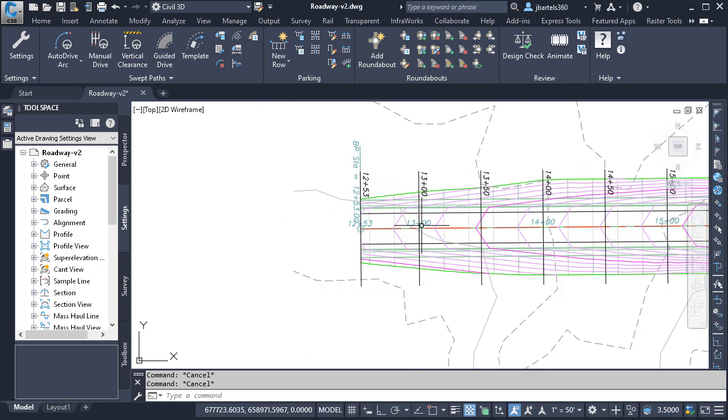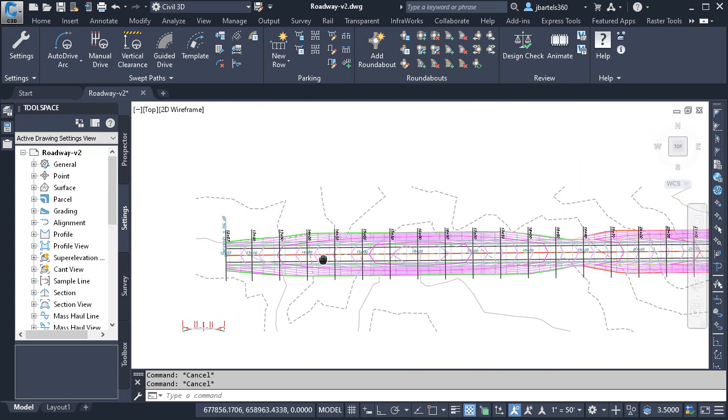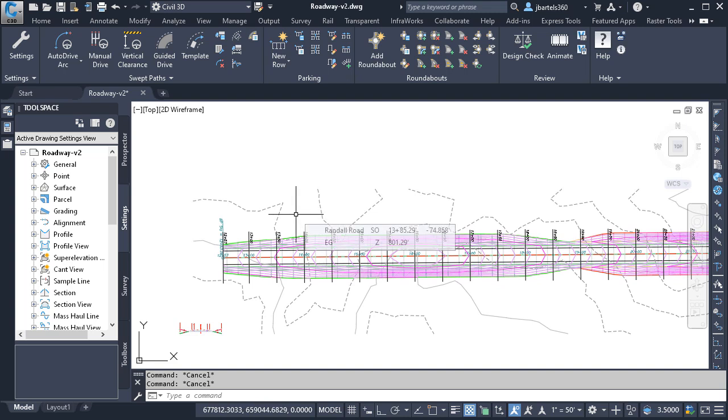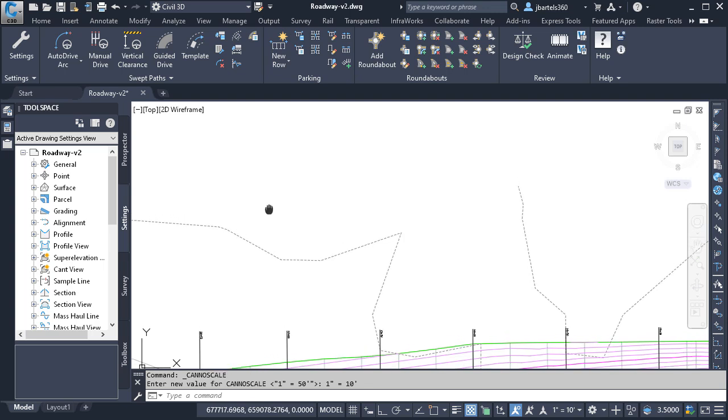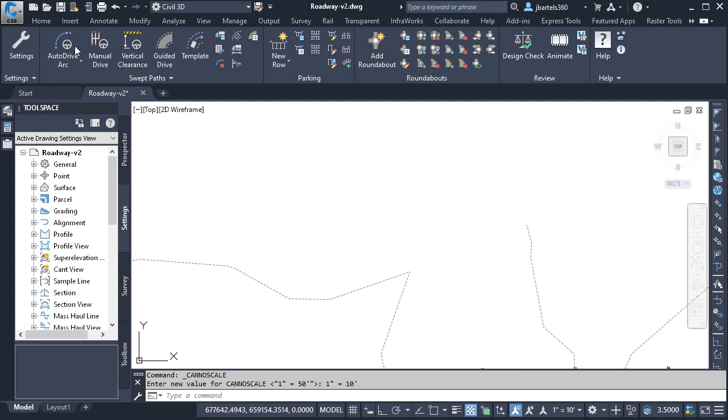Now that we've seen that, let's look at how we can calculate those materials. I'm going to start by creating some cross-sections. Now, we don't have to have cross-sections in order to compute materials. I'm just going to create these so we can use them as a way to visualize the materials that are computed. I'll start by changing my drawing scale to 1 inch equals 10 feet, because I would like the horizontal scale of these sections to be 1 inch equals 10.